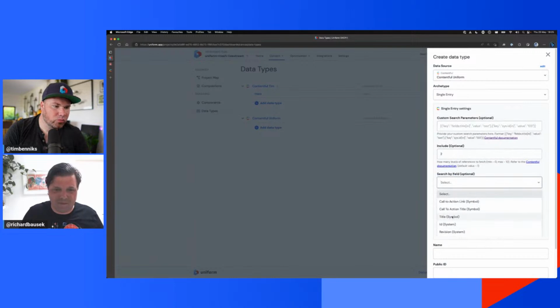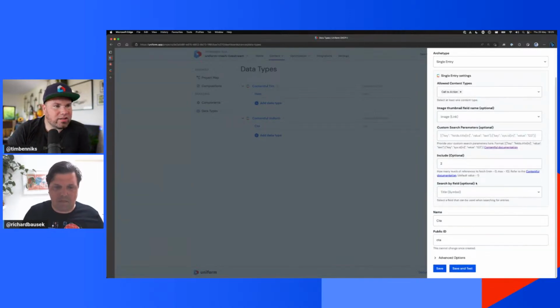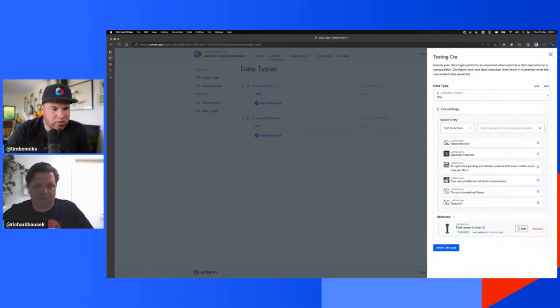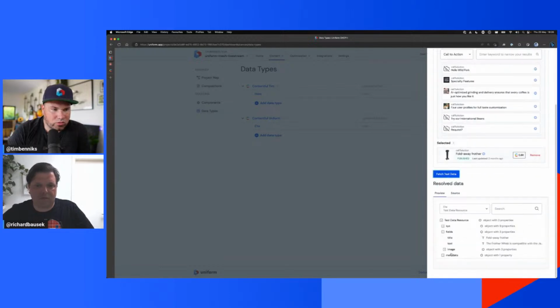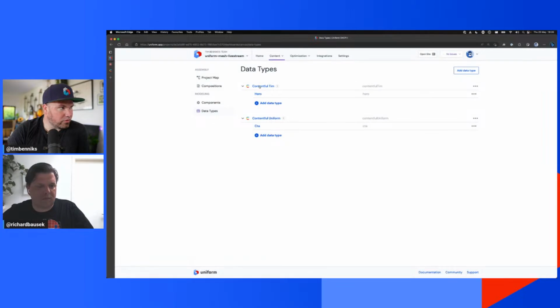Okay, so I'm doing the same things, and this is a hero from Uniform. Oh no, this is a call to action. So let's test this one. We're adding a whole bunch of data here, and you can see this one actually has images. So we can fetch and see all the data that comes back. All right, so we've added two different Contentful instances with CTAs and heroes.